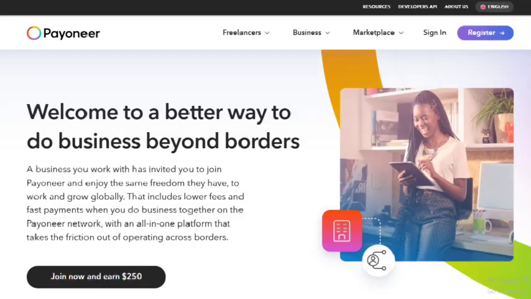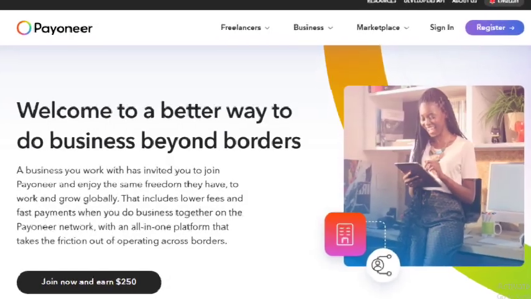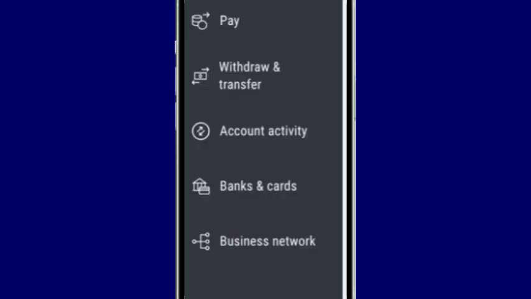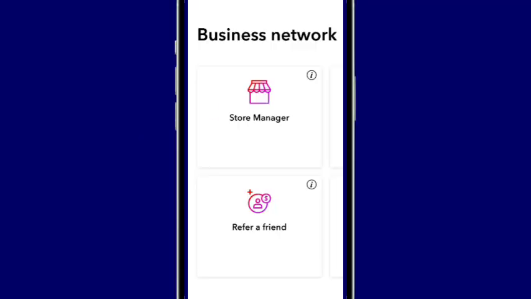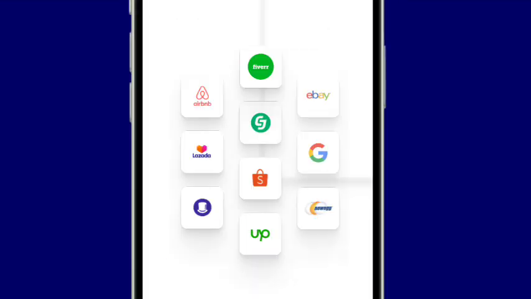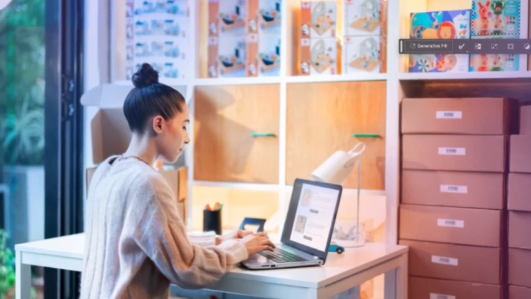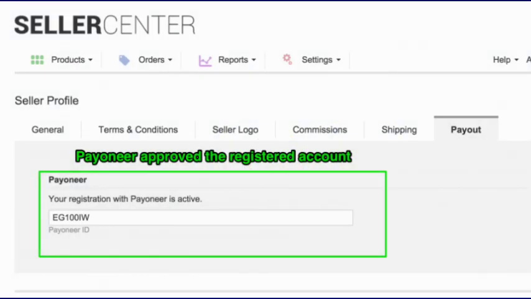For most marketplaces, you initiate the connection from within your Payoneer dashboard. Log into your Payoneer account. Go to the Activity tab and select Store Manager. Click the Add Store button. Select the marketplace you want to connect to, for example, Amazon, eBay, or Walmart. Follow the on-screen prompts to link your store. This usually involves being redirected to the marketplace's seller portal to permit Payoneer to view your sales data.